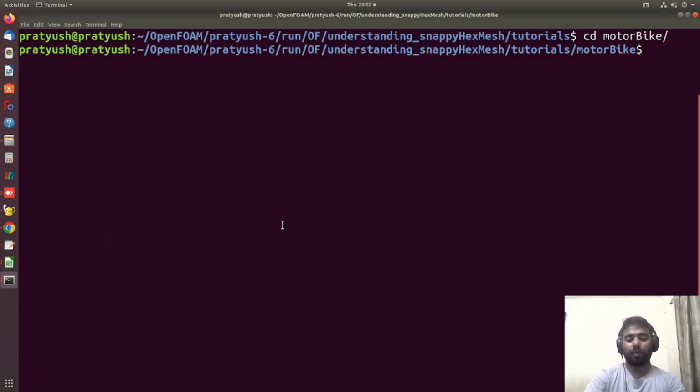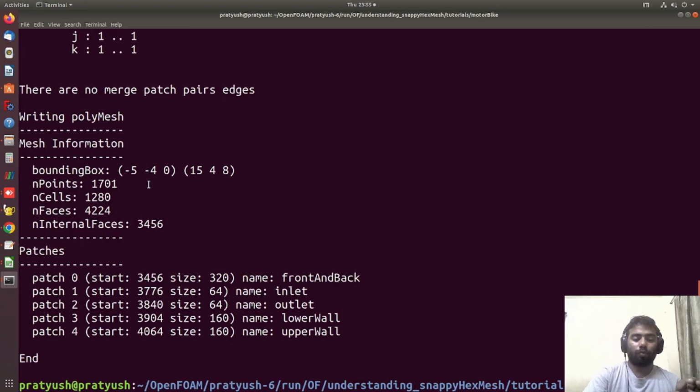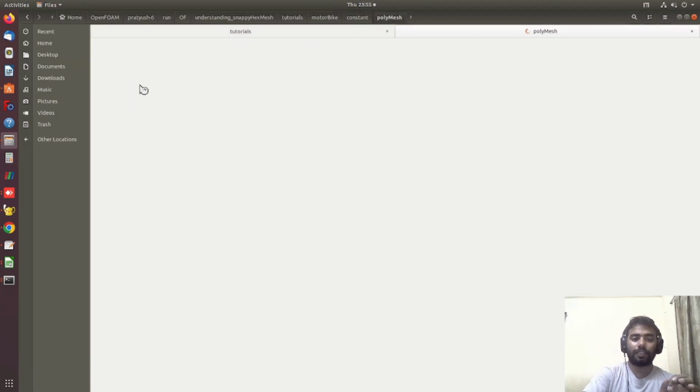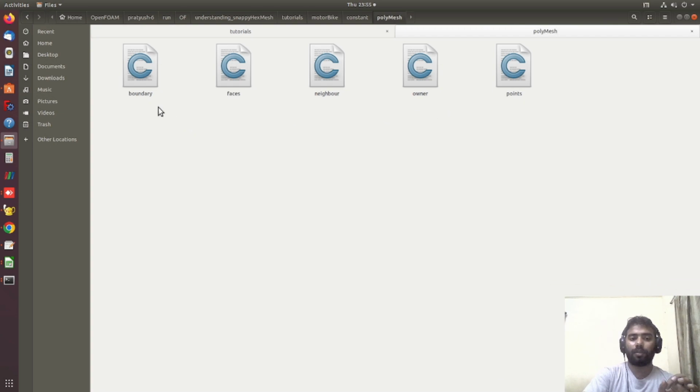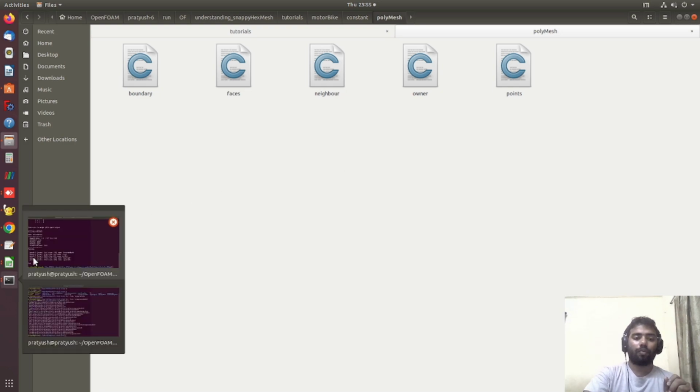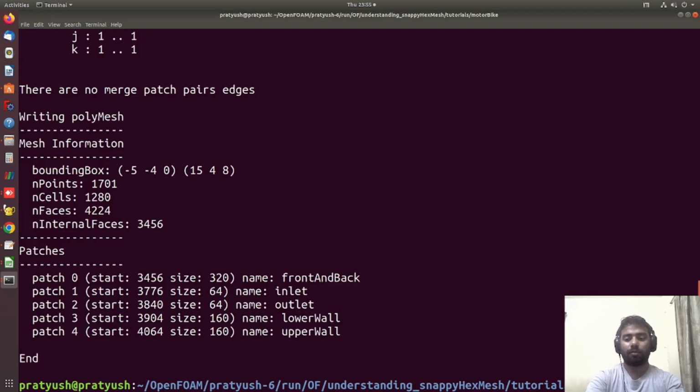So what I can do is just start with blockMesh. Mesh has been created. Now you can see there is one folder named polyMesh, containing boundary, faces, neighbour, owner and points. How are these things related to each other? For that purpose, you can refer to my previous tutorial. I have already created one tutorial on the mesh structure in OpenFOAM, where you can see how these things are related to each other.